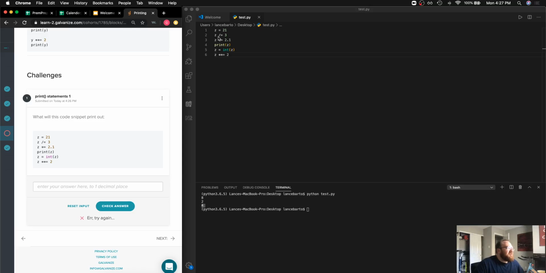Then we do z equals z divided by 3, or the shorthand z divided equals 3. That will give us 7. 21 divided by 3 is 7. So now we have z as a float. Now we are multiplying that by 2.1 and saving the result back into z.